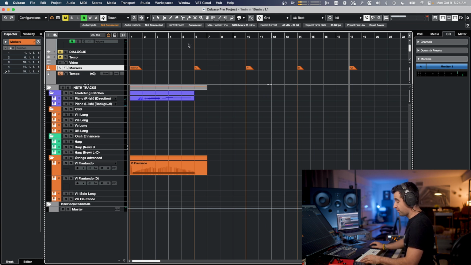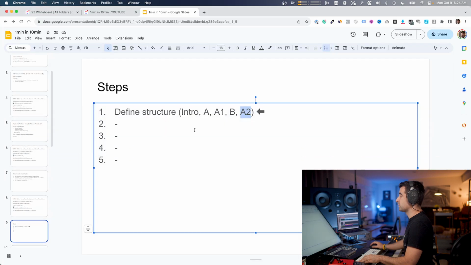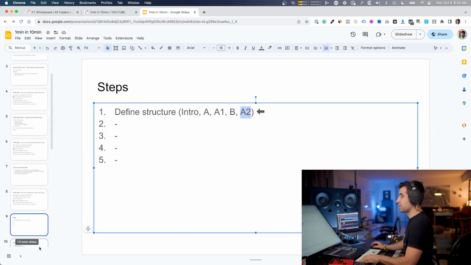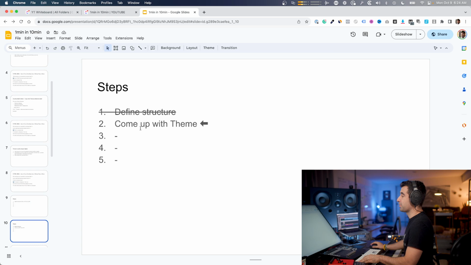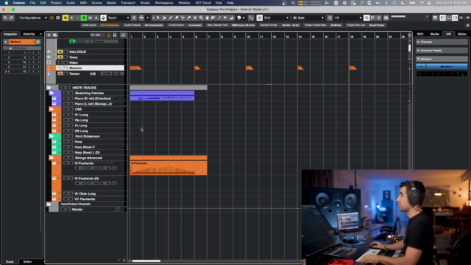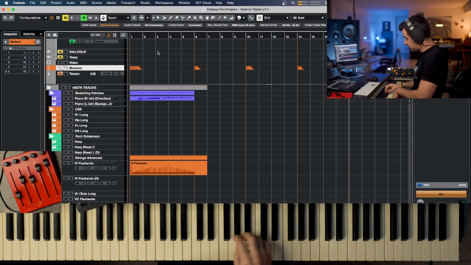So now we've got the structure. Let's continue. Next step is going to be come up with the theme. You know what? I think we already came up with the theme. It is this guy here.